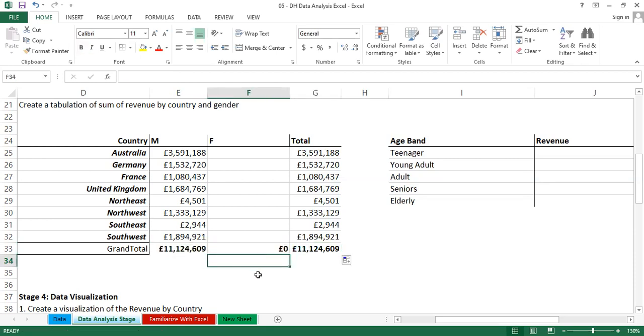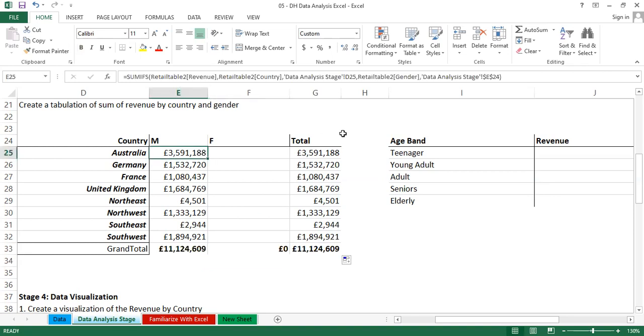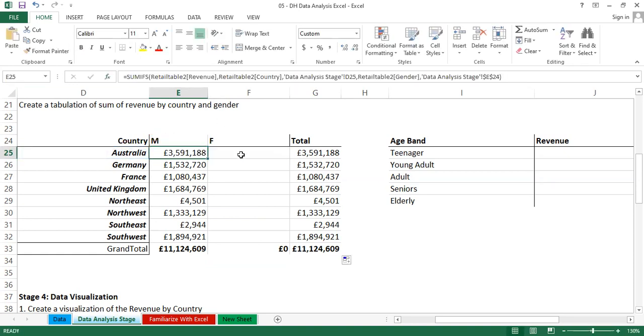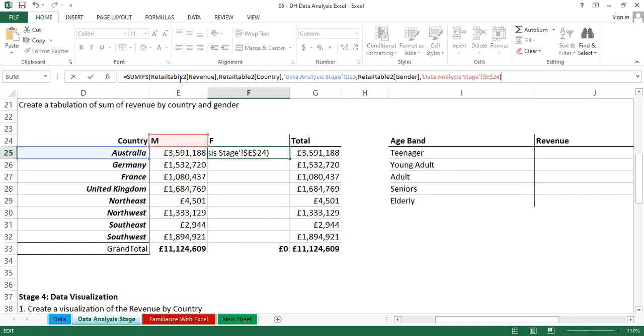So please, if you're having something different, let me know. I'm going to do the same thing for female. So in the case of female, what do we change? The only thing that is changing is gender.